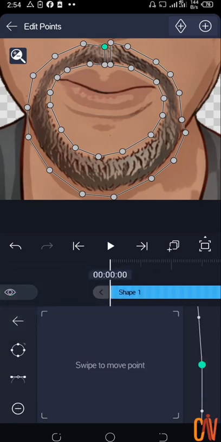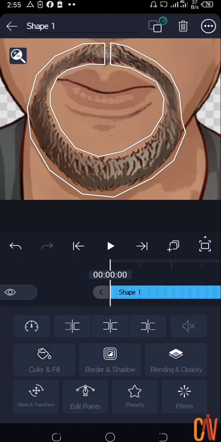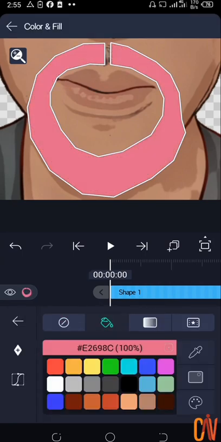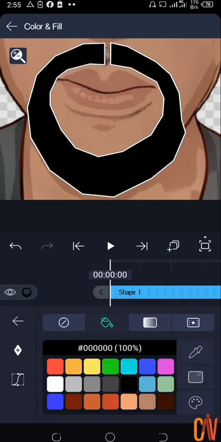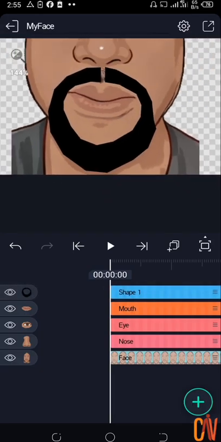So let's go fill our beard. No, before we fill our beard, let's just do some small adjustments for the beard. Okay, this point was too far off compared to this other side. Bring this one in a bit, yeah. So I think my beard, I like the way the beard is looking. So let's go and fill its color. Tap on color and fill. Go to the paint bucket and give it a black beard. Okay. So now let's zoom out and see how the beard looks.